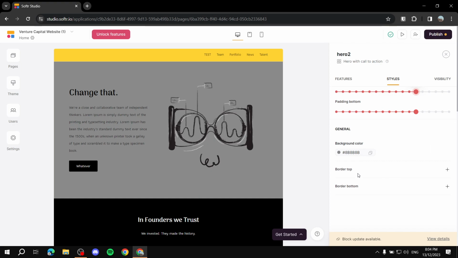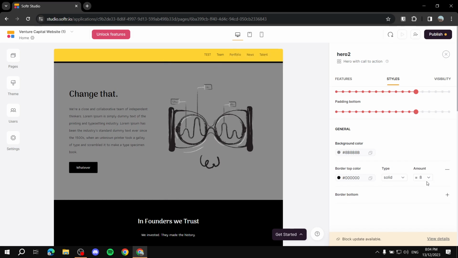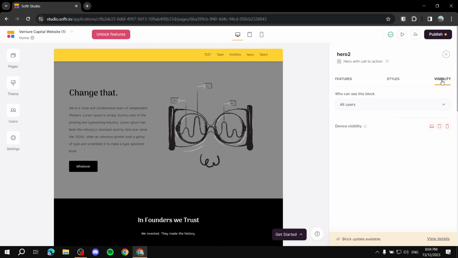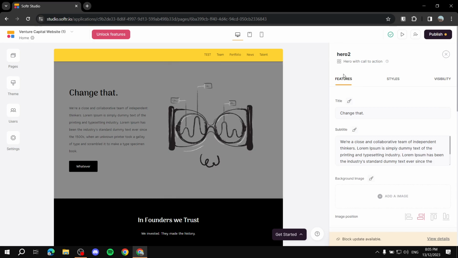And then we've got also the borders, like the lines, that we can also adjust here, make it the color that you want, and you can also make it bigger or smaller. It's up to you. So really with style, it's just as the name tells us, styling and stuff. The visibility is just going to show you who is going to be able to see it. So that's for the features.